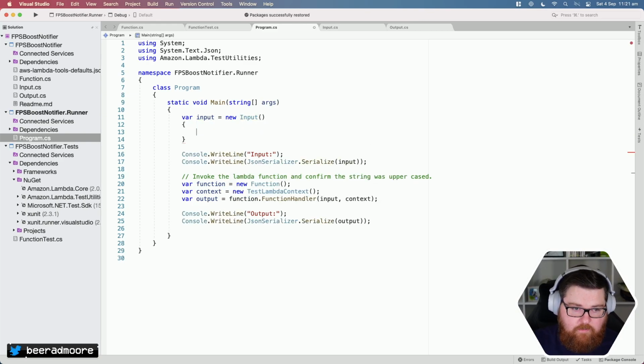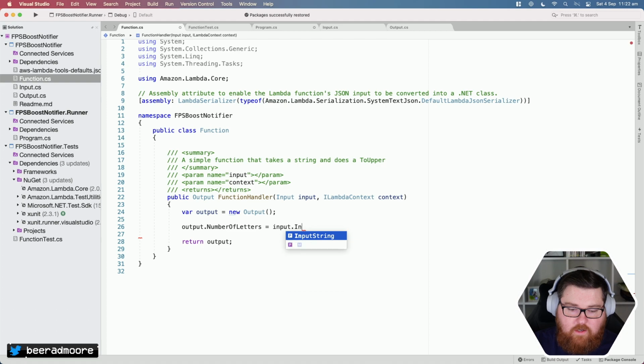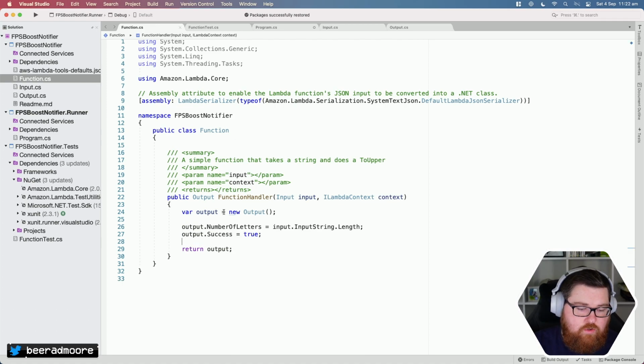So what we can do now with our input is, we had input string, and let's make it say hello world. And then in our function, we want the output. We want to assign the number of letters equal to the input.inputString.length. So that way, whatever we pass in as input, it's going to be the input string. We get how long it is, and we're also going to output .success equals true.